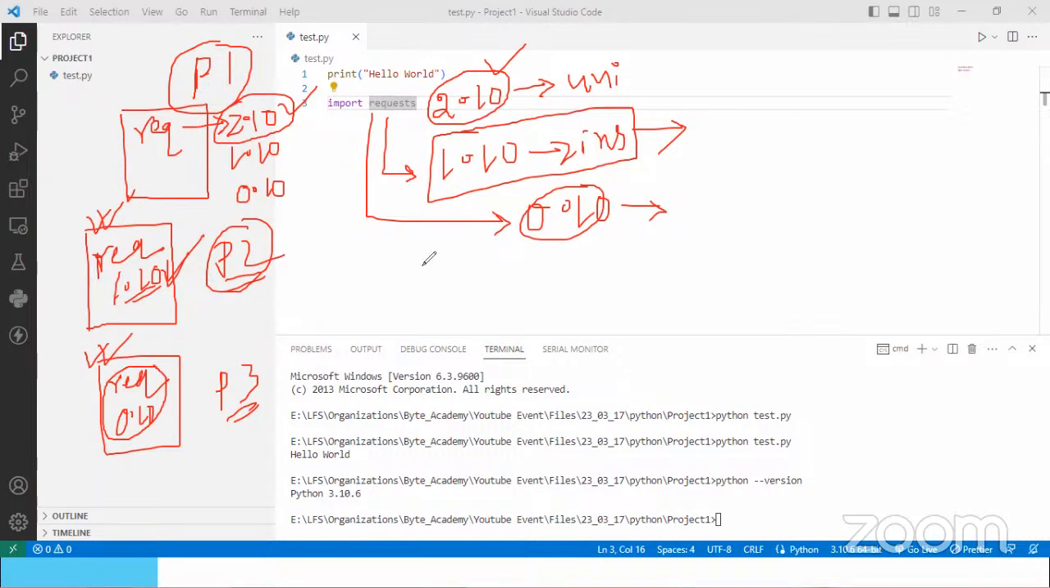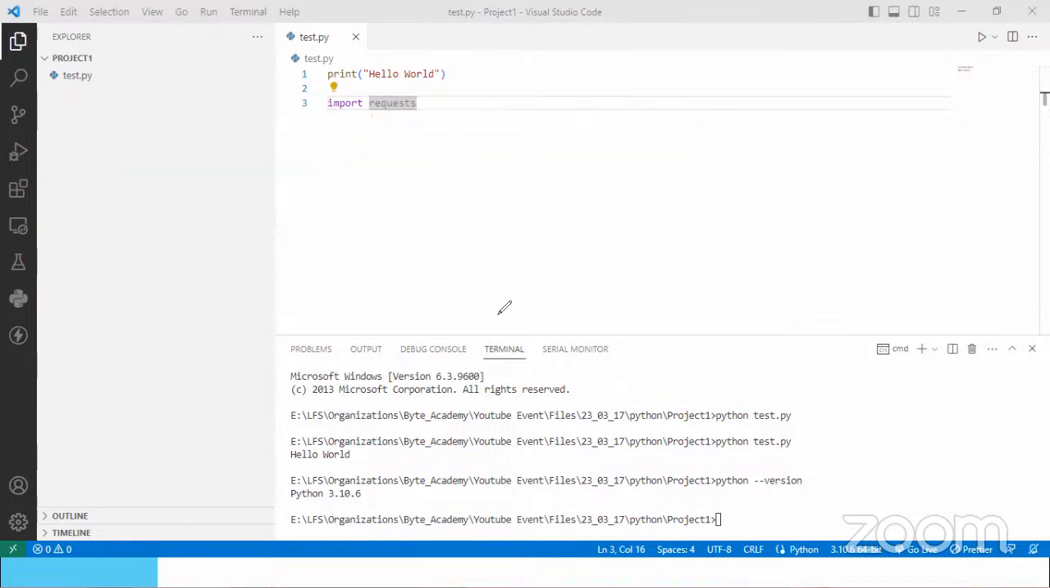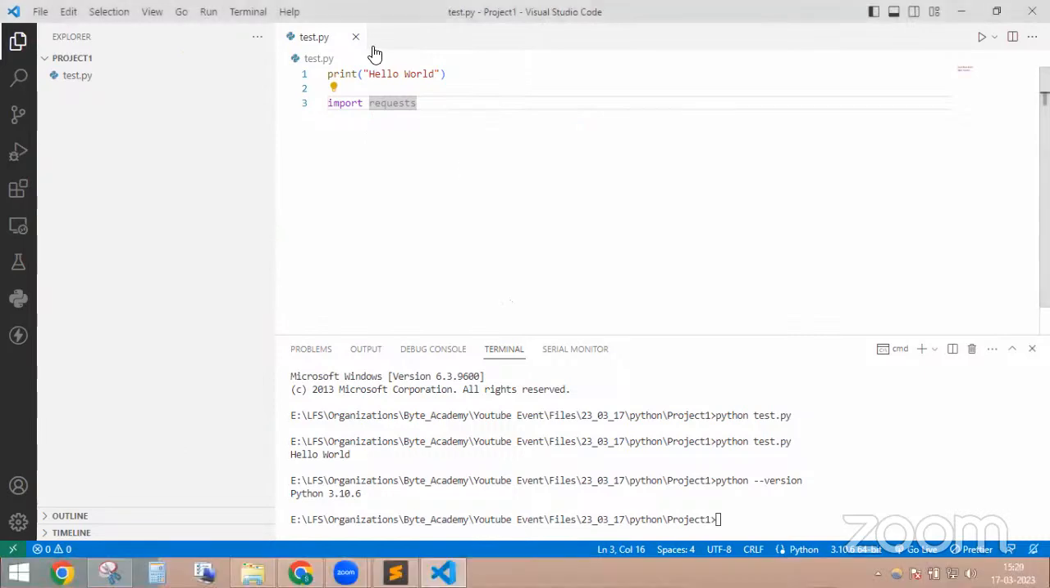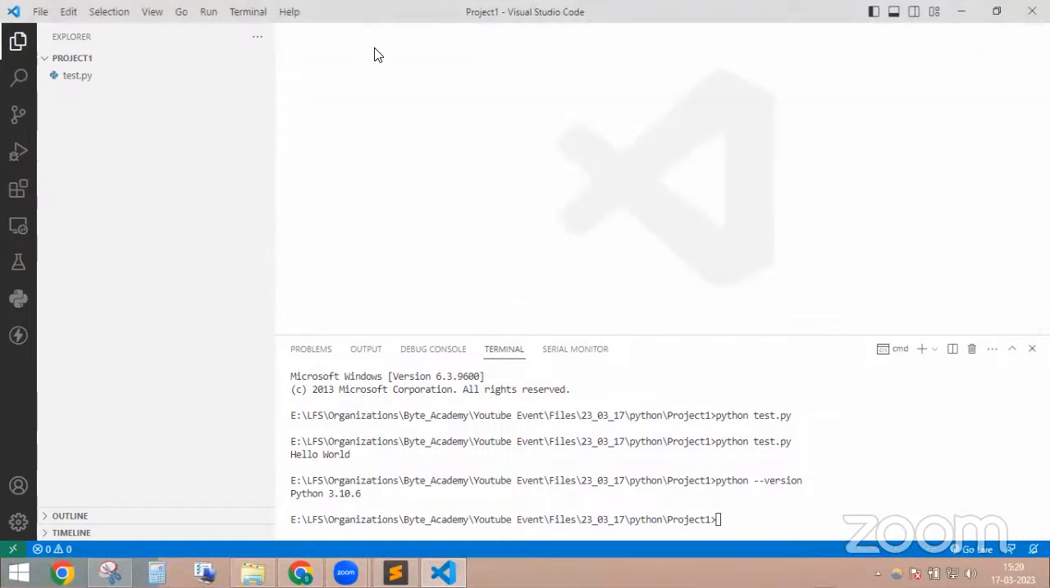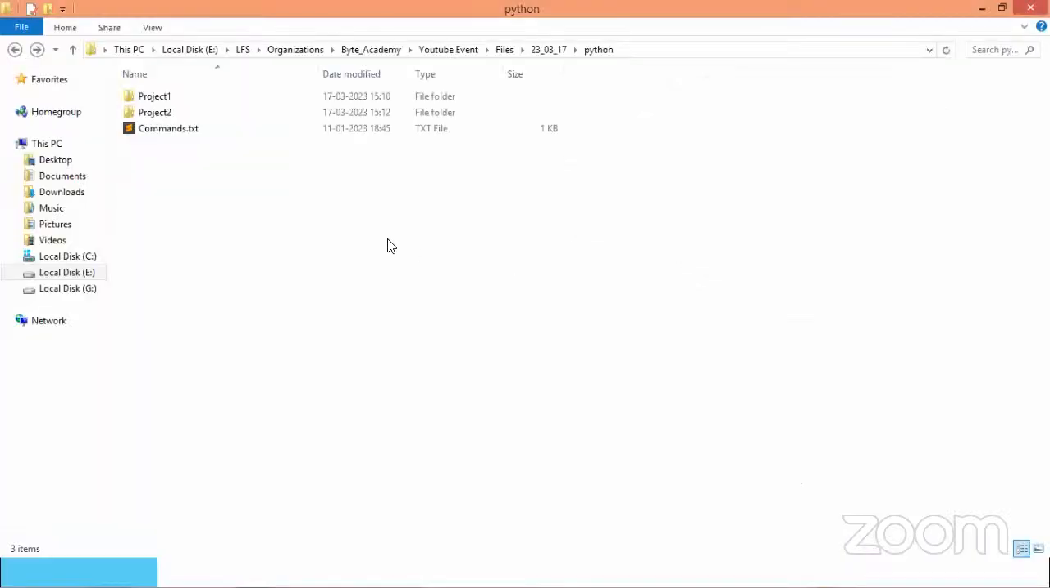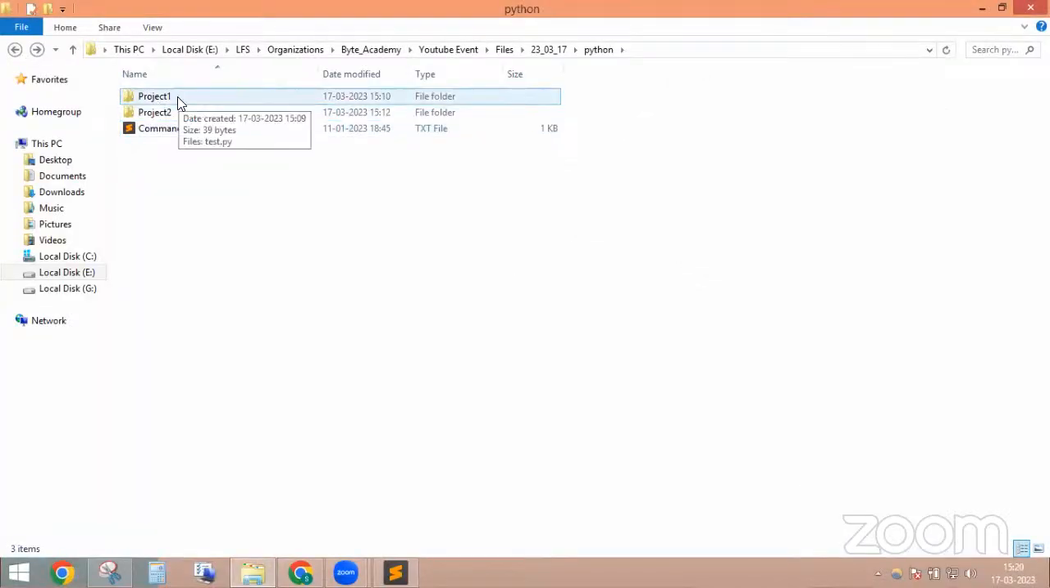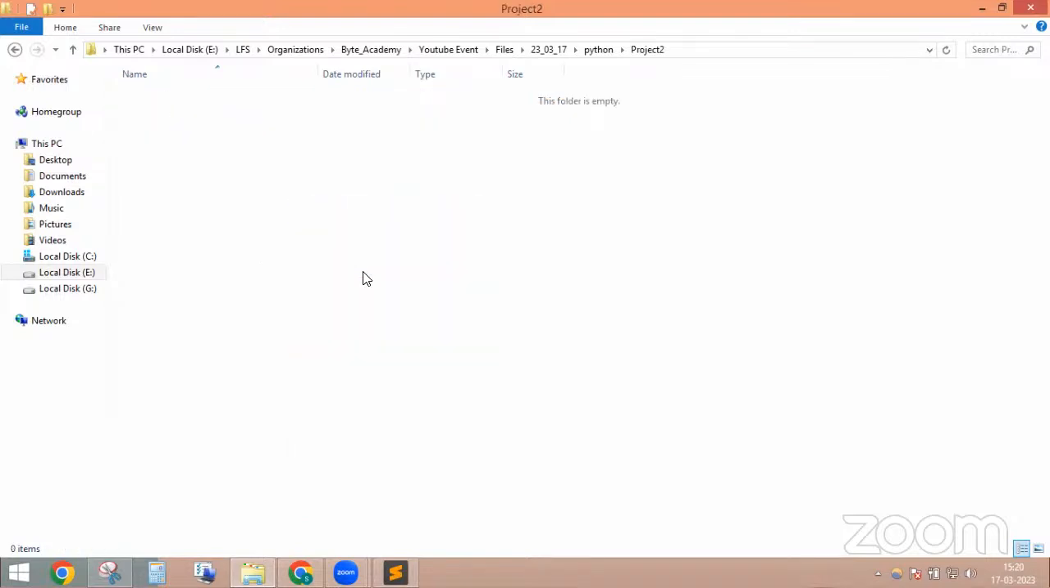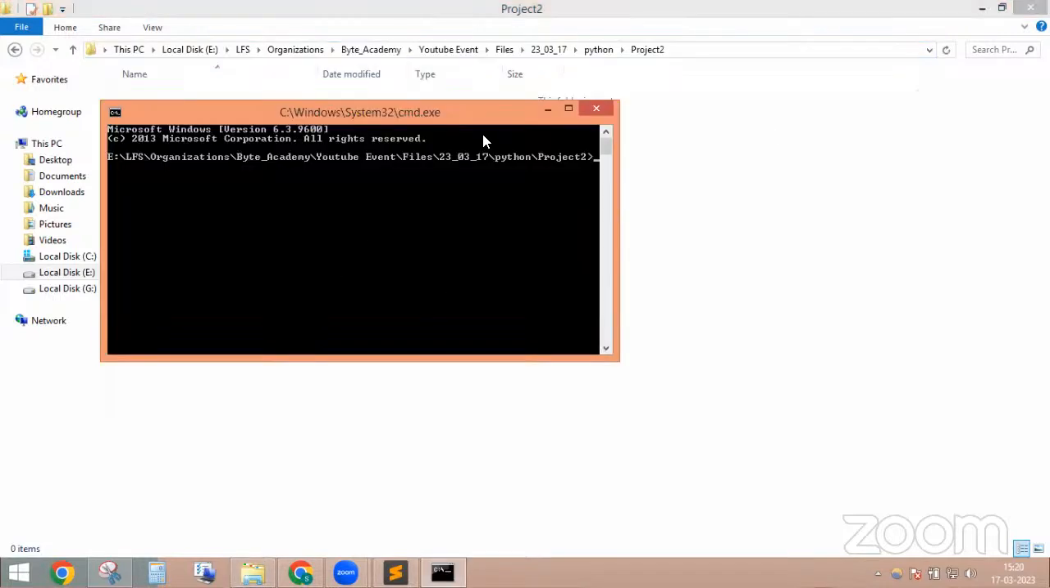Now let's quickly see how we can create a Python virtual environment. So I will close this project, close this VS Code. Let's say this project 1 is very new, and I'm going to use the global settings. No problem with that. Project 2 is the old one, right? So I can just go inside project 2, and over there, again, I can just run CMD right over here.